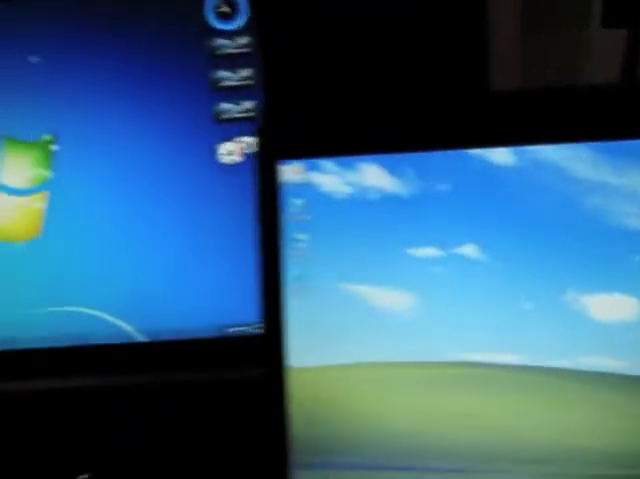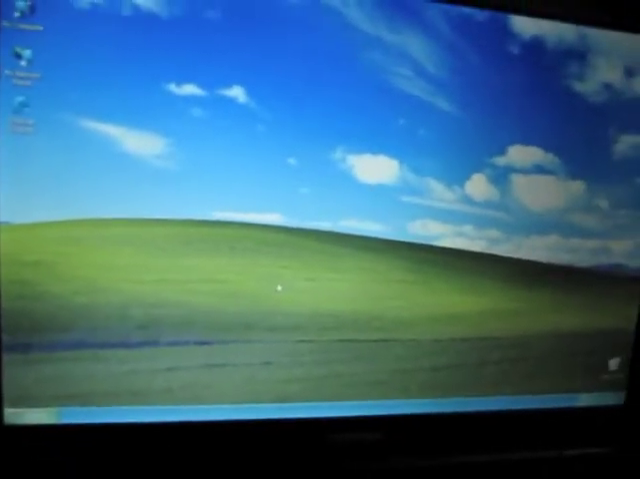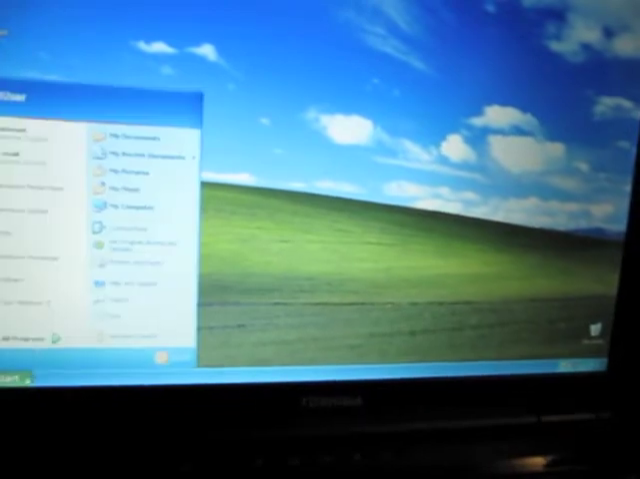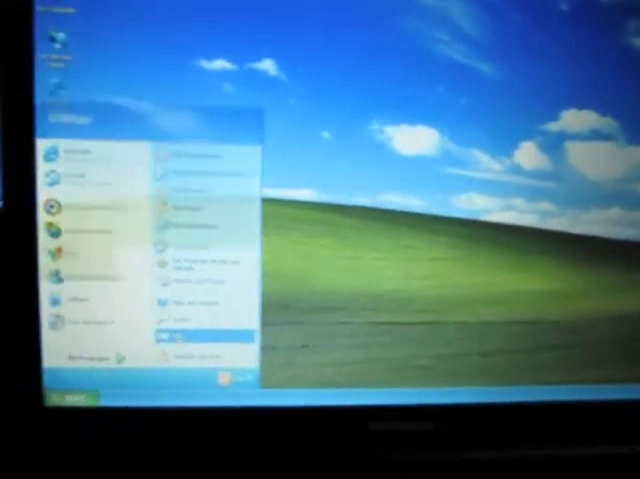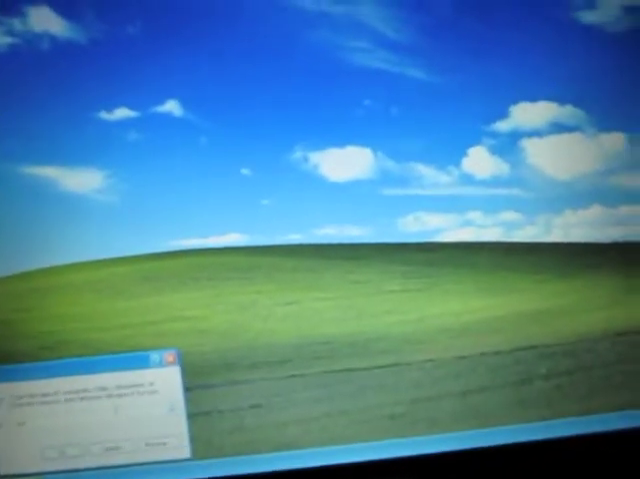So that's Windows XP. There's of course still many other resources you can use. You could even go in and run DxDiag, I believe, if my memory serves me correctly.